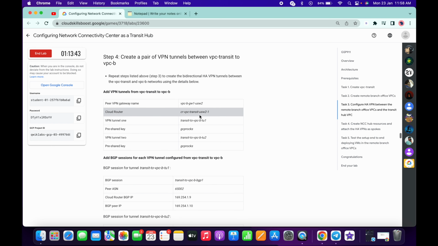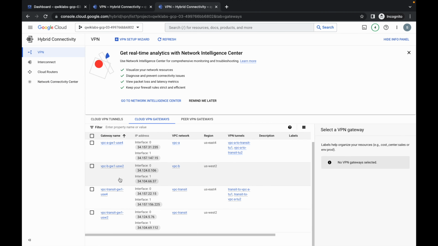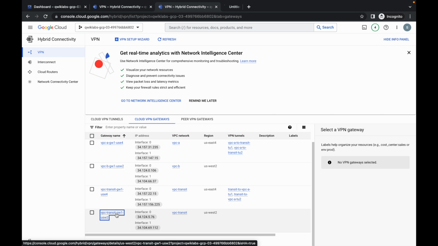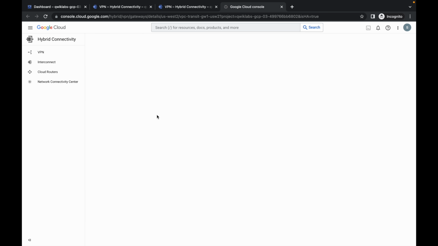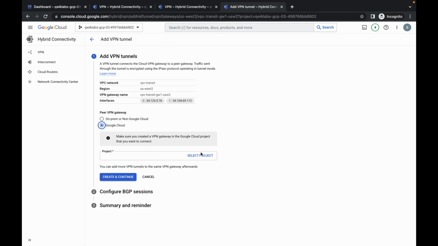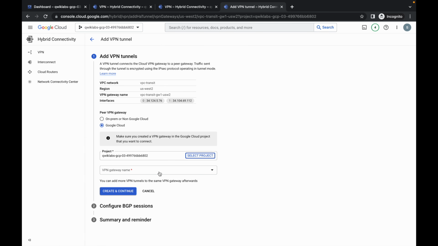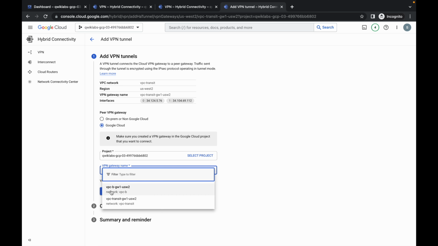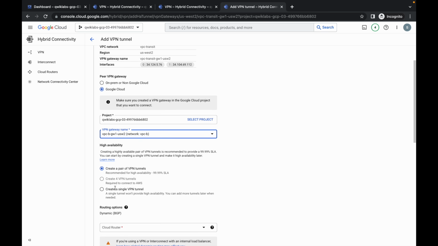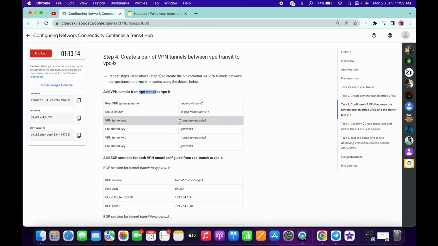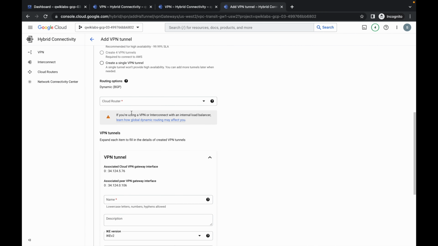Now it's saying add a VPC tunnel from VPC transit. We have done with this, we have done with this, so now this one, VPC transit. Click on this, open this in a new tab. Now again click on add. From here choose Google Cloud, choose your project ID, and from here, for VPC transit, we are going to use the opposite one. You can cross verify from here also. Okay, so now done.